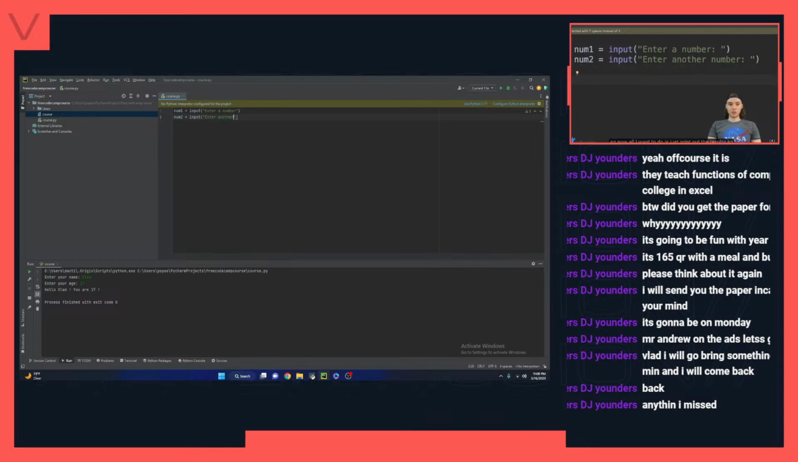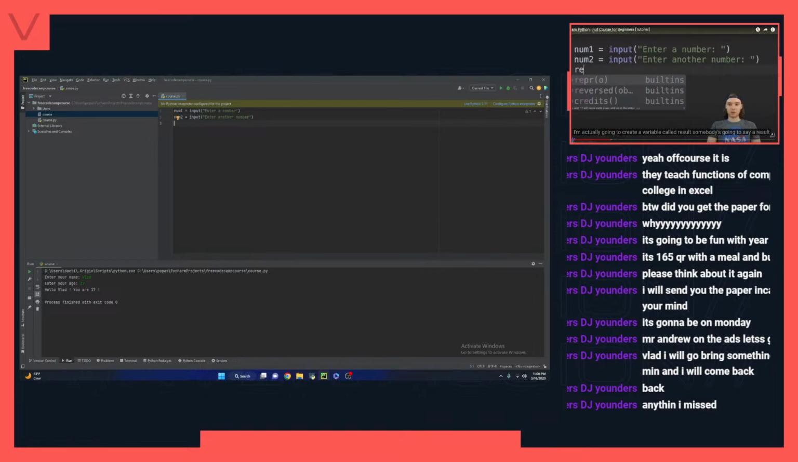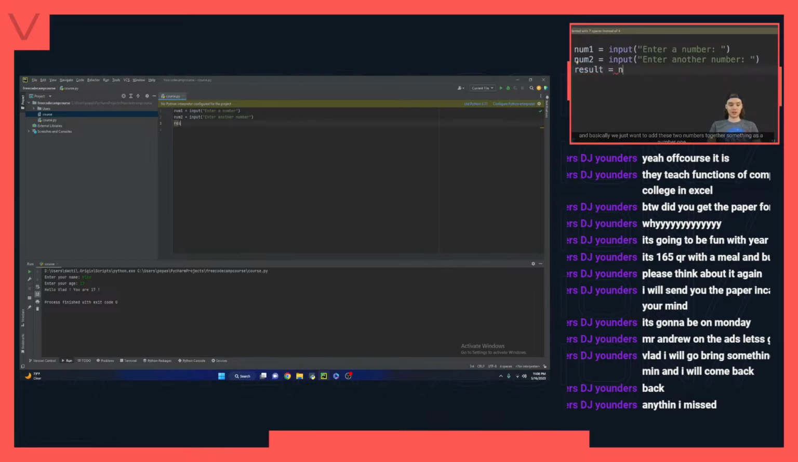So now all I want to do is print out the result. I'm going to create a variable called result. I'm just going to say result is equal to, and basically we just want to add these two numbers together. So I'm going to say num1 plus num2. And now all we have to do is print out the result. So I'm just going to print result.